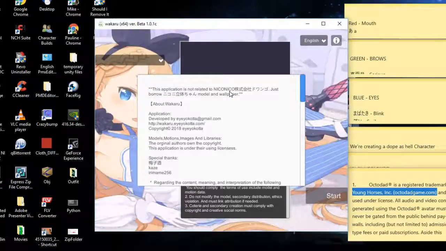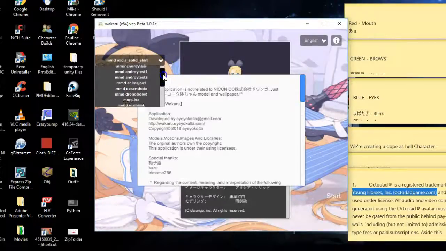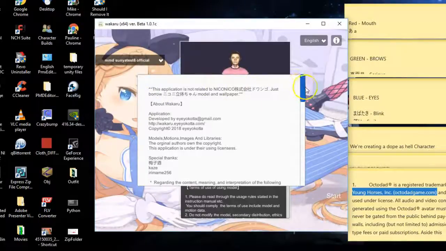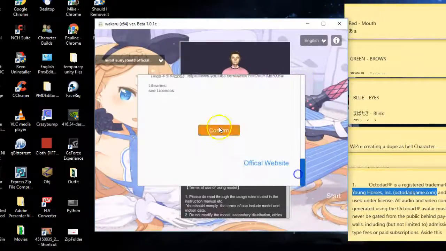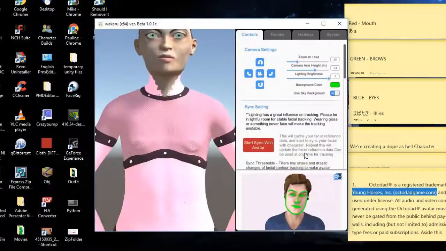So here we go. Now I got customized characters that I created myself for Wakaru. Here goes mine, and you'll see when they start to turn out. I'm gonna confirm that, I'm gonna start this, and you should see in the lower right corner some magic going on. It's gonna happen, there it is.